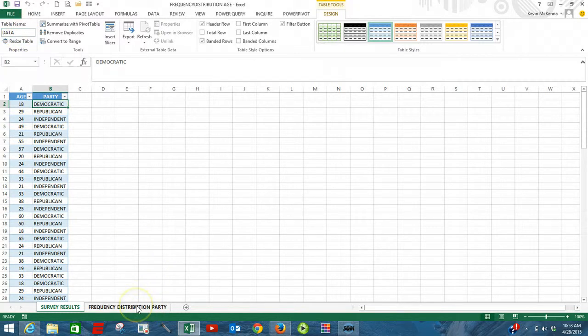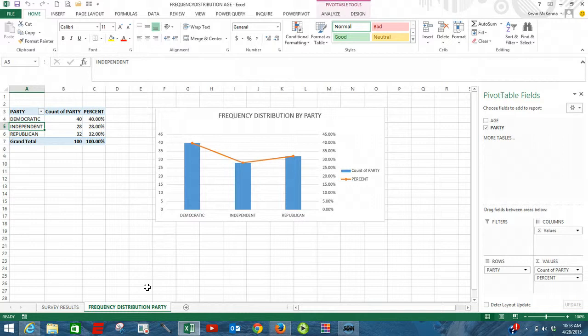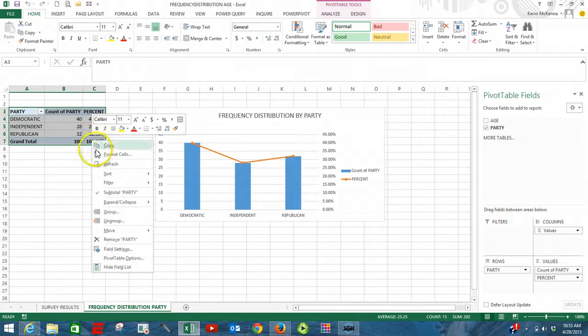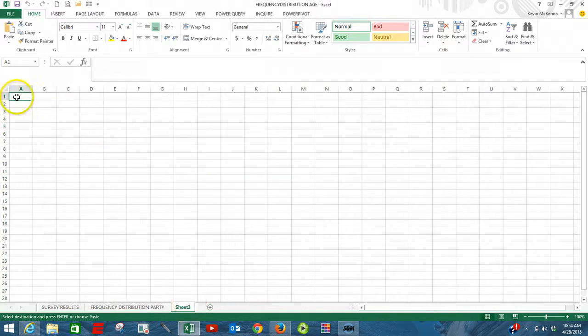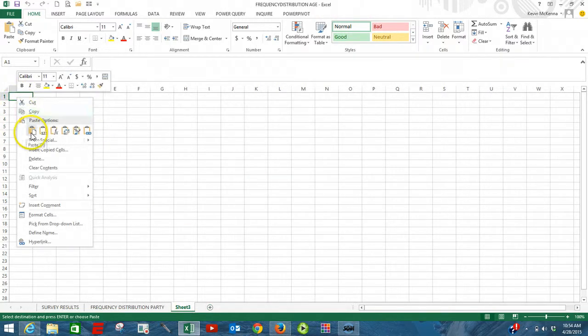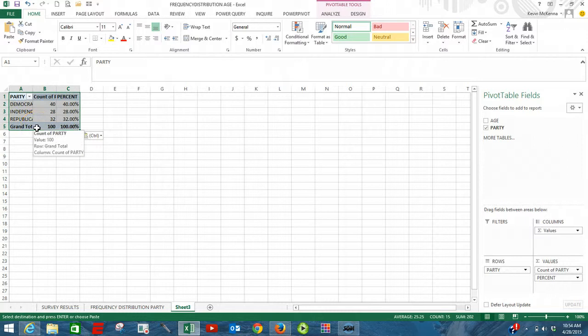So let's go back to our pivot table, the first one that we created, the one called Party. And what we're going to do is we're going to copy that pivot table. Highlight it. Right click. Copy. Create a new sheet. And paste it. Same exact pivot table. However, we're going to make some changes.